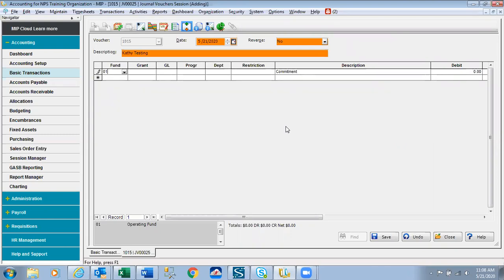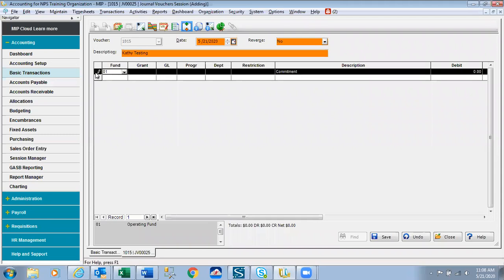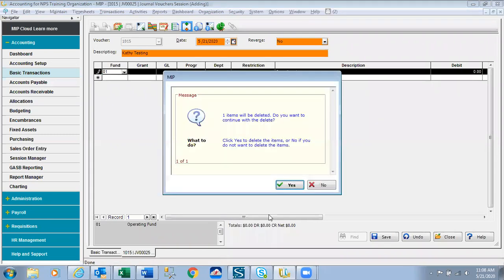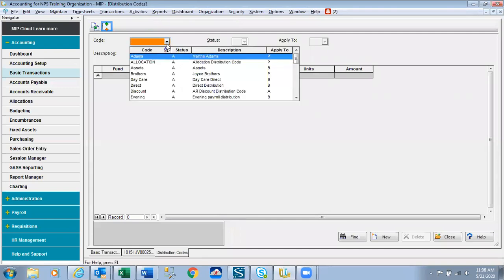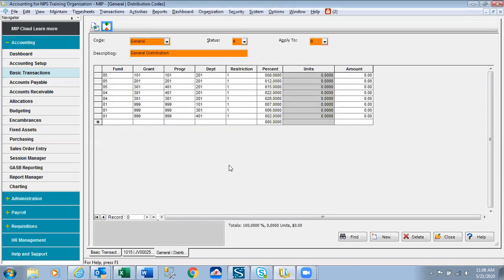Okay. Now, what can also happen as we're entering transactions is you can use something called a distribution code. And let me go ahead and delete this line just to give you an idea of what distribution codes are. This icon at the top, just to the left of the money bag, is the distribution maintenance. Let me open that up just to show you what possibilities distributions can do for you. And I'm going to pick on one that says general distribution.